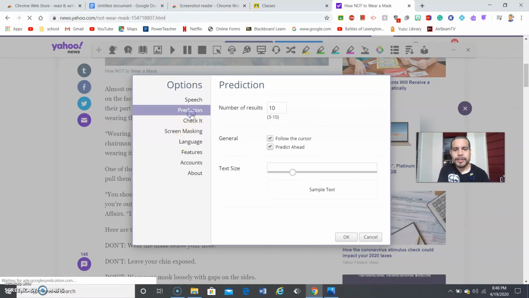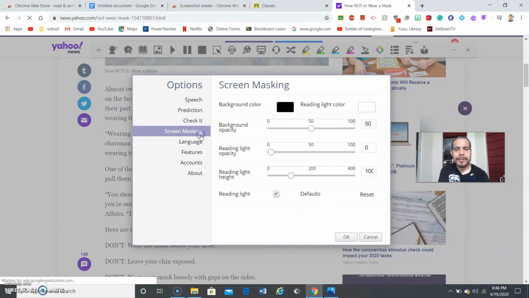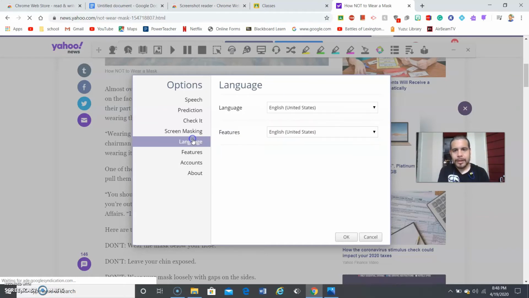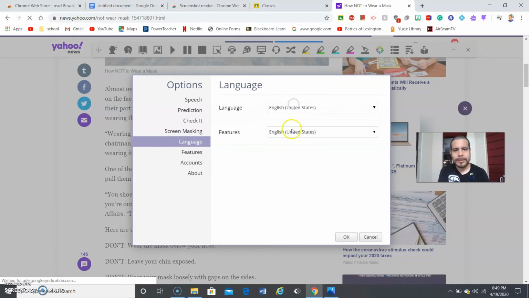Okay, prediction: you could change the number of results, the size of the prediction, or the text size. Okay, check it. Here you just let them know if you have any errors. Here you can change the screen mask. Okay, that was when I showed you the little line bar that shows you chunks of words. Language: you can change the language here of what's being read to you.